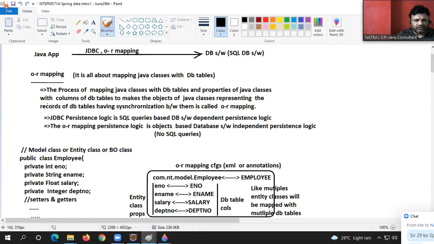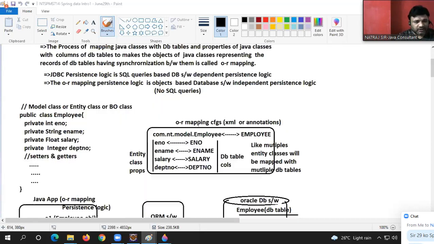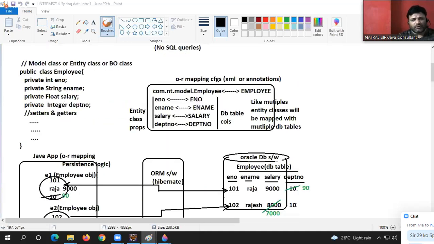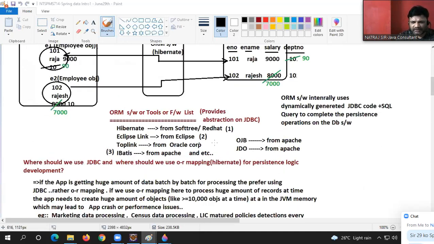Next one. After that, JDBC persistence logic, what is the main drawback? We use SQL queries there. SQL queries are database software dependent persistence logic. Next, the OR mapping persistence logic is object-based, database software independent persistence logic, because there are no SQL queries. Then we understood how OR mapping happens. Then we have seen the list of ORM softwares that are there in the market.